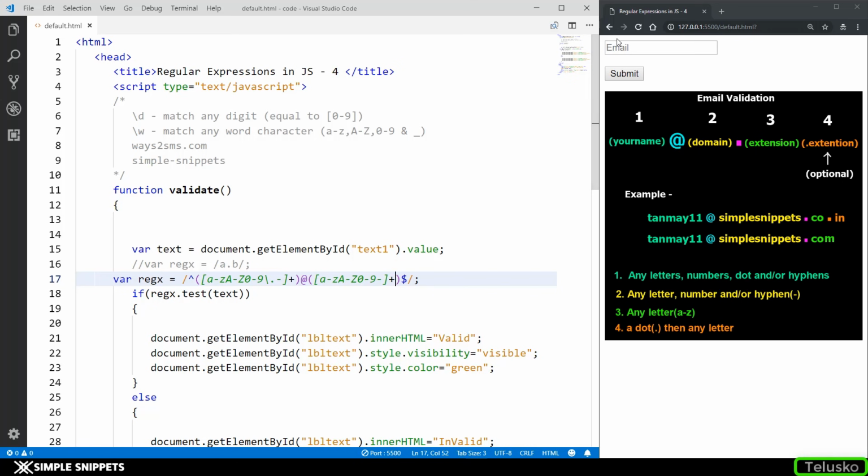Let's keep this plus and not give it a fixed length or a proper range. So let's test this again. I'm going to say ABC@ simple. So basically what we did is we did the username, we did the @ sign, and then the domain name. Right now it is coming valid. So we have tested it properly. Then we have a dot in between. So before we start with the third part, that is the extension part.